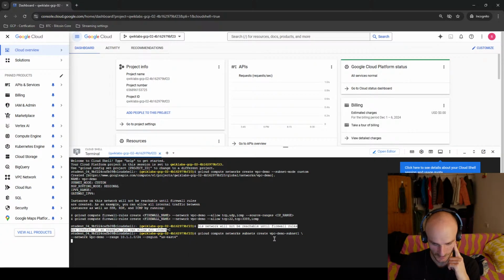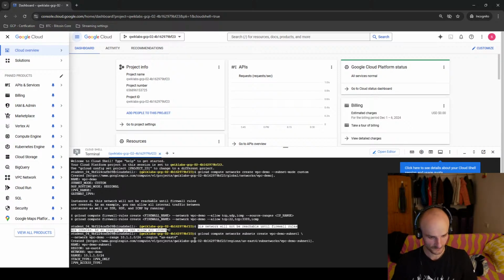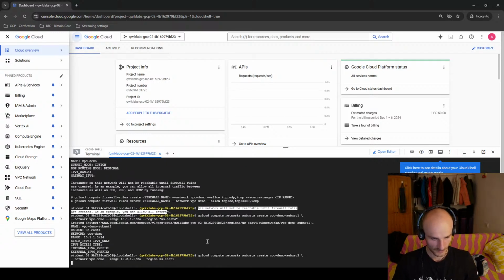So we're creating a subnet called vpc-demo-subnet1 in the network vpc-demo. And the IP range will be this one, in the region us-east4. Create another subnet, in us-east1, with similar characteristics and an IP range which is not overlapping with the previous one because they're in the same VPC network.